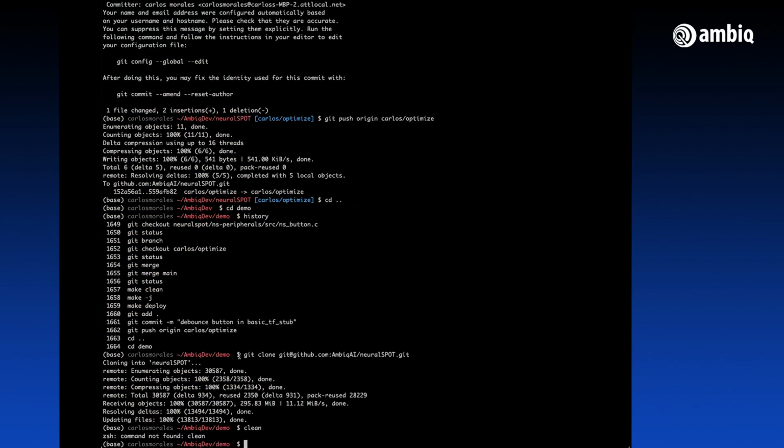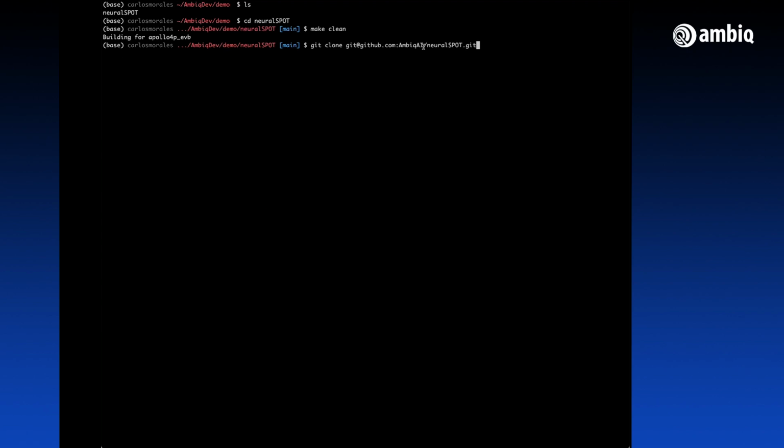Clean. Now, clear. Can you guys see? I assume you guys can see this. All right. So I've actually already cloned neuralSPOT. It takes 45 seconds, so I'm just not going to download it. But if you want to download it, it's a simple matter of typing this in.